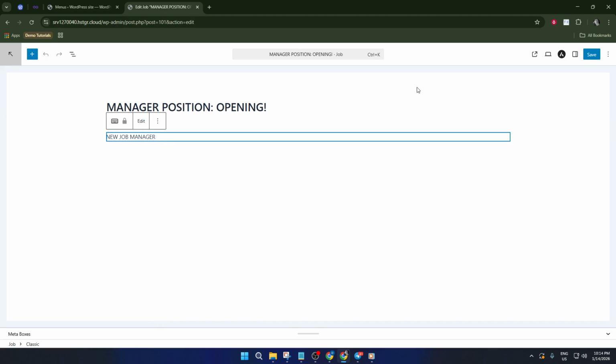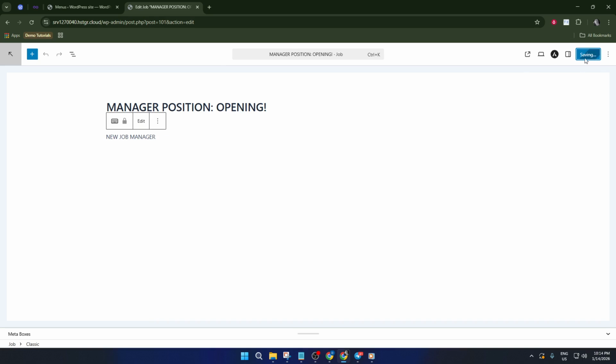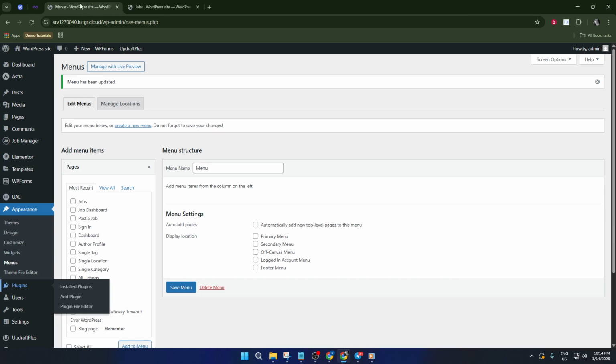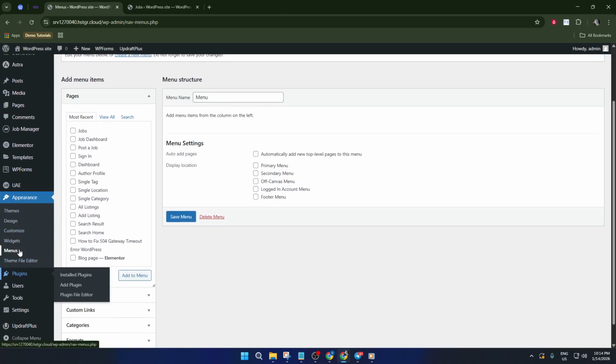Finally, let's make sure your job board is easy for visitors to find. Go to Appearance in your WordPress dashboard, select Menus, and add the Job Listings page to your navigation menu. Don't forget to hit Save Menu. Now, anyone visiting your site can access your job board with just a click, and that's all it takes to set up a dynamic job board on WordPress with WP Job Manager.